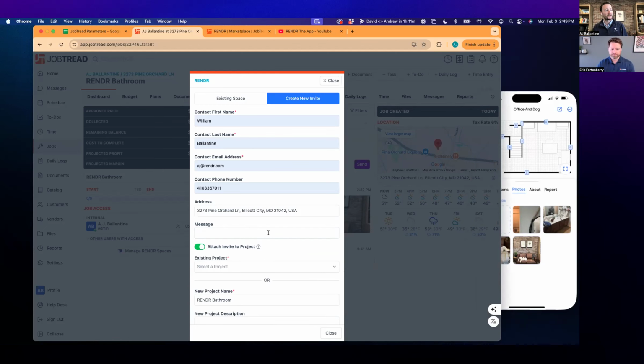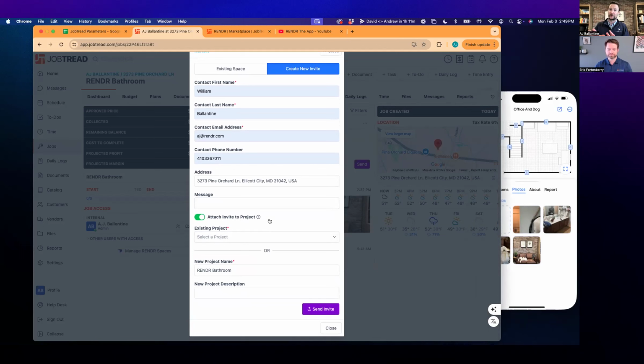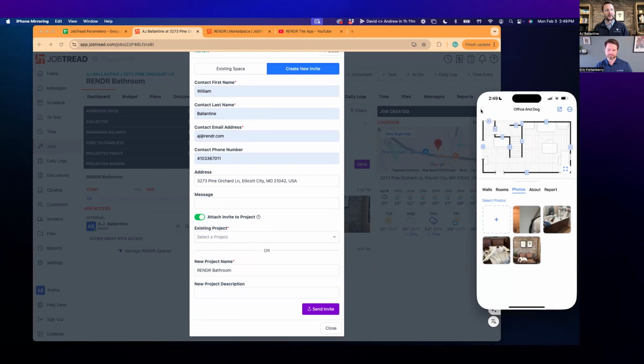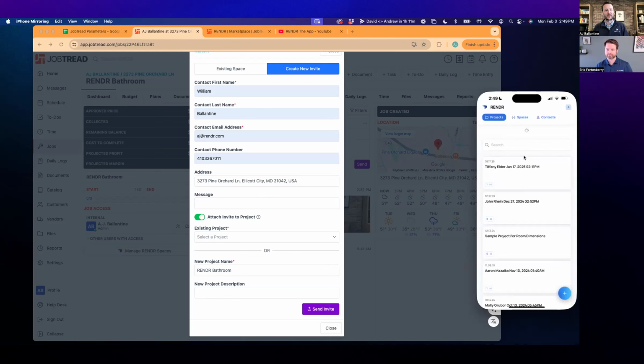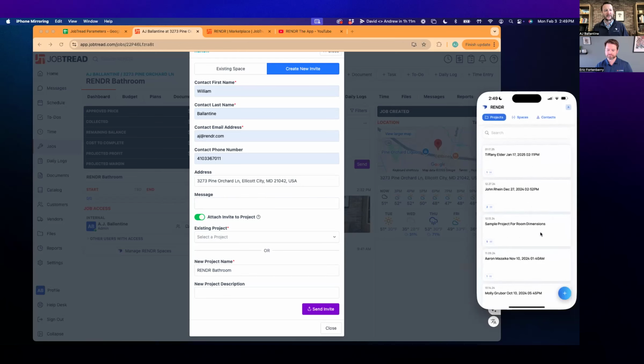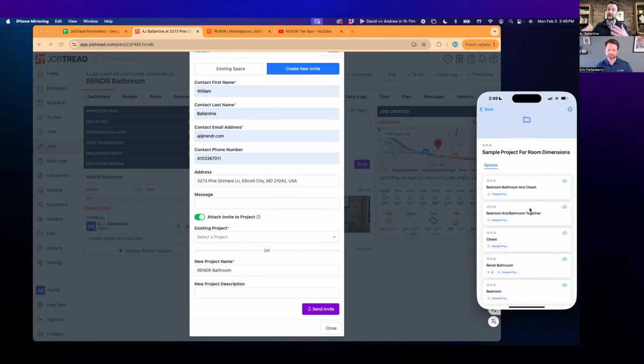And that attach invite to project. The attach invite to project. So this is if you want to organize your particular space, right? So if you build inside of Render, we give you the ability to have projects. Think of it as containers for multiple different scans. So we might have a particular home that we do first floor, second floor, and a basement bathroom. We might scan all three of those separately and just organize them within a project.